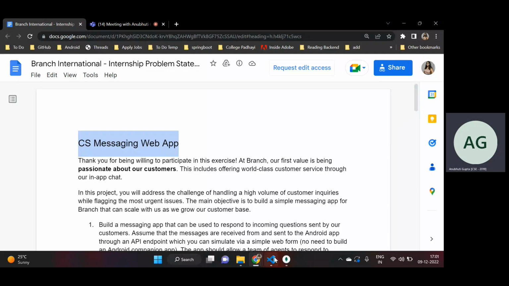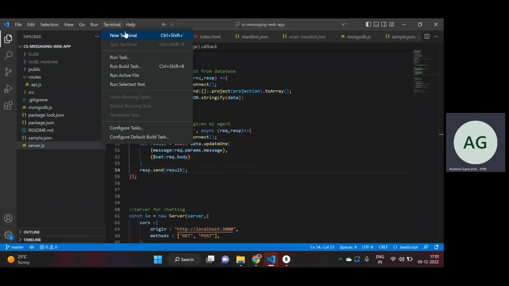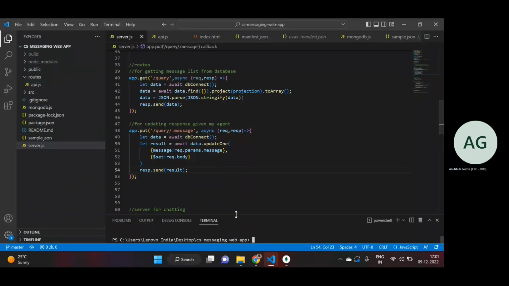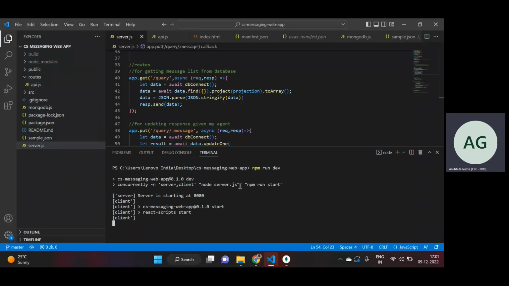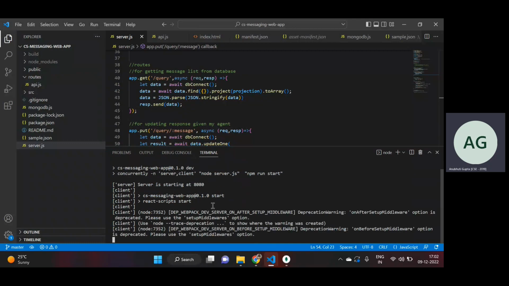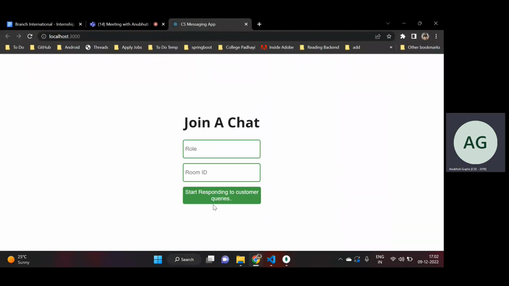So let's quickly look into my VS Code. I will open my new terminal and I will start my app using npm run dev. As you can see, the server and client, both the applications, are starting by this command, and this is the UI that the agent sees when he enters our application.